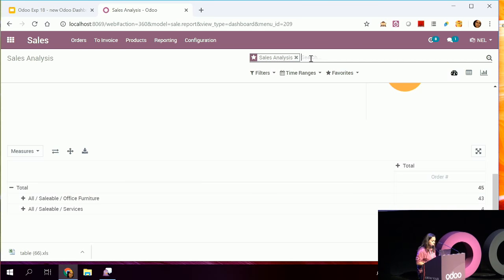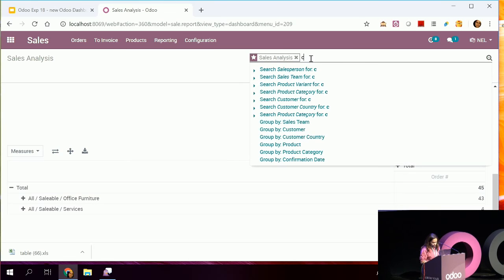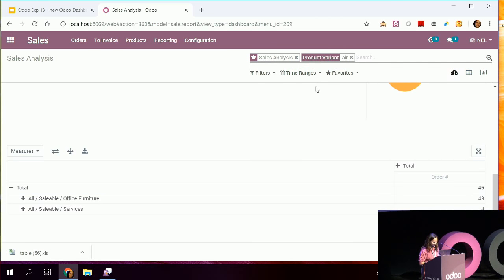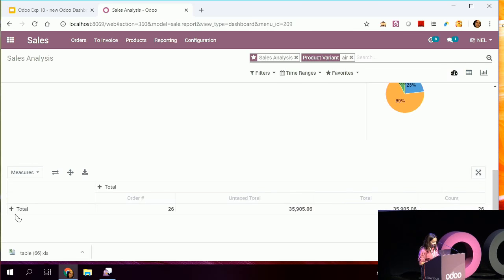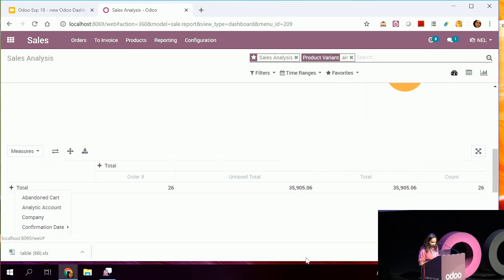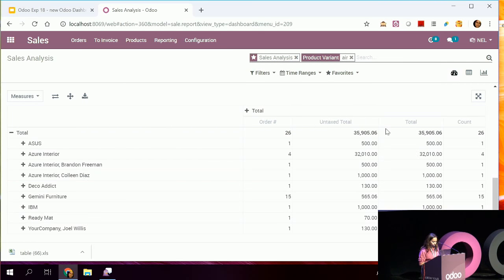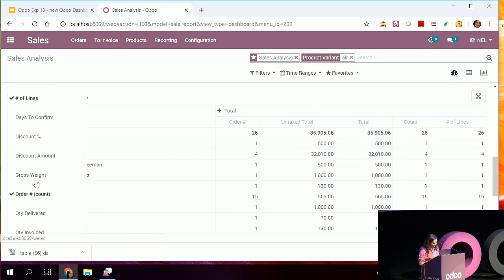Here, for example, I want to make analysis to know how many chairs I have sold. So here I can click on chair. Okay, and check to whom I have sold this one. Let's say it's for the customer. I want to see the amounts. You can normally choose it among the measures.